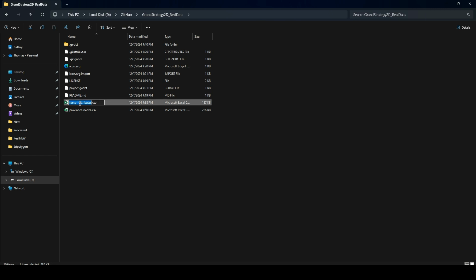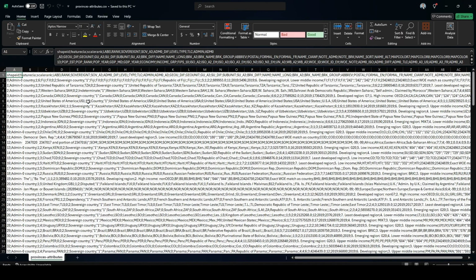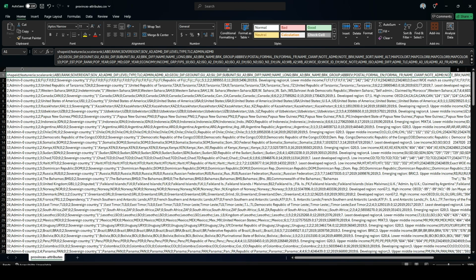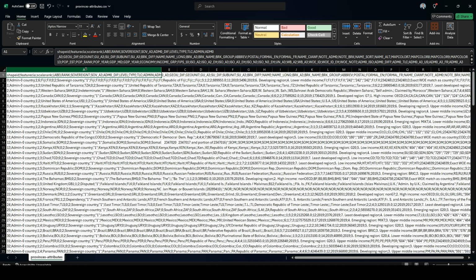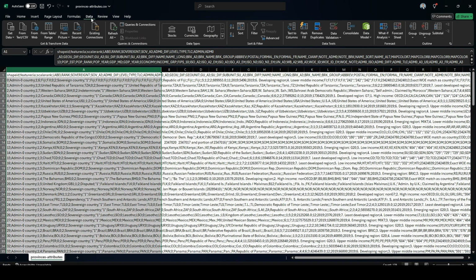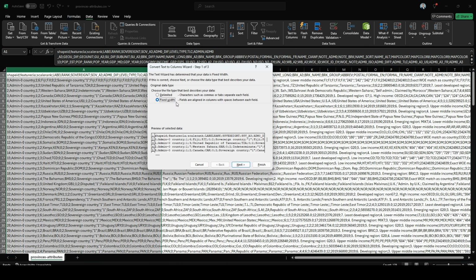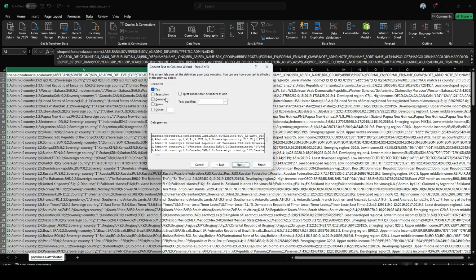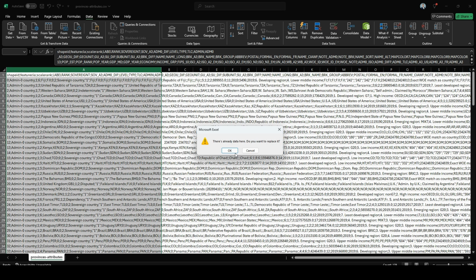And we have also the other file. We are not going to use that one in this tutorial, but if you are going to make a game out of this, I would definitely recommend it. If you go to it, you see this has basically all the information that you need about the different countries. So we can do the same thing as we did with the other one, just to get it more structured. So go to data, text to columns, delimited, next, semicolon, finish. And okay.